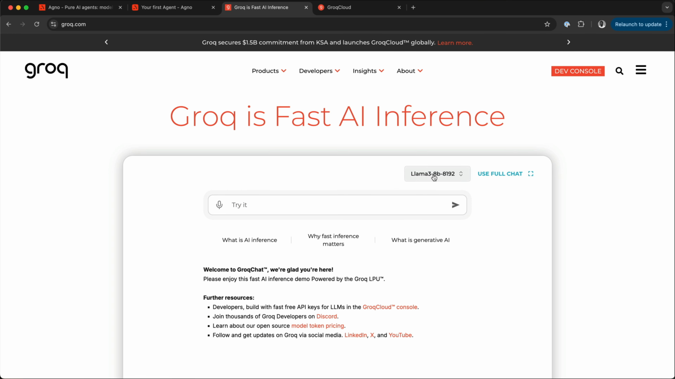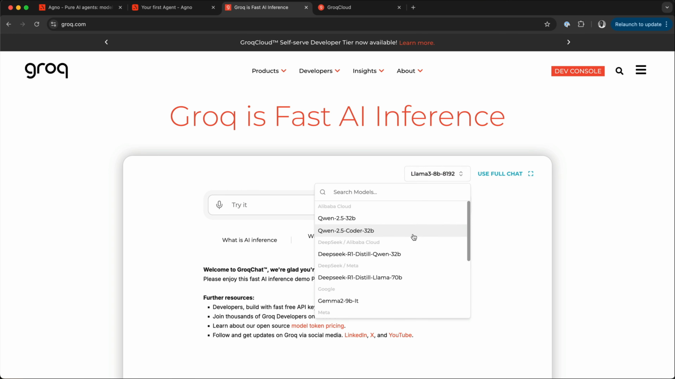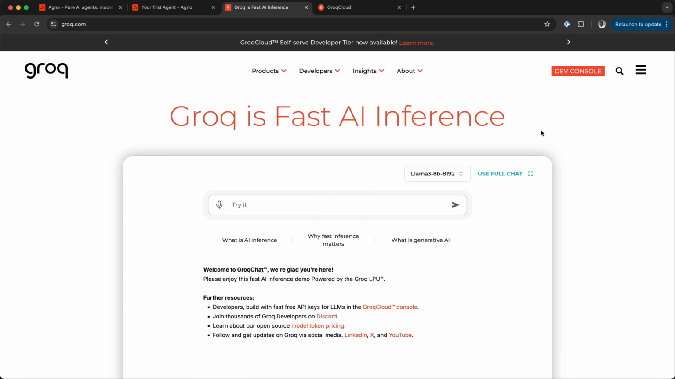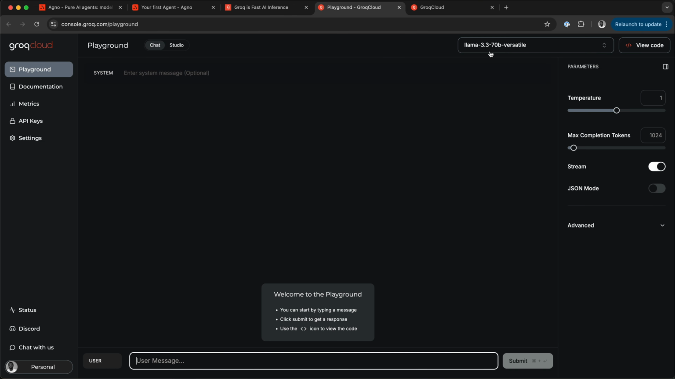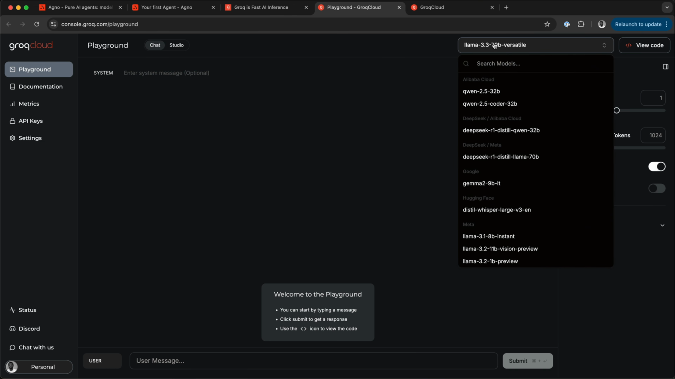Over here you have noticed they have Llama 3. If I select that, they also have other models. You can also use the dev console, and here we can select different models. In this example, we are going to use the DeepSeek R1 Distill Llama 70B. However, we don't want to use the dev console. We want to create an AI agent in Python and use DeepSeek R1 as the model through Groq.